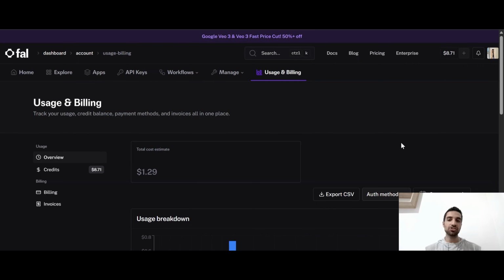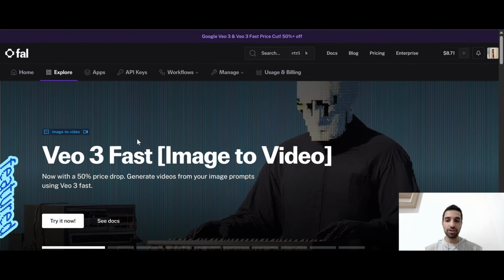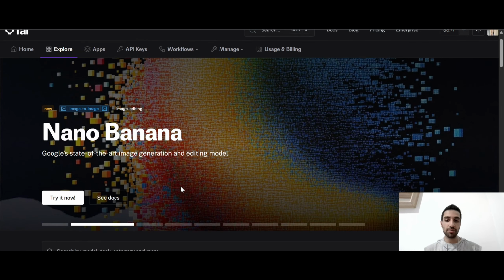Just make an account and start using it, and you also have access to other different models. Just come to the explore page and whatever you want, you can put it here. Right now they are offering something very good: they are saying that Google Veo 3 and Veo 3 Fast have just dropped in price by 50% off. So this is definitely something you don't want to miss.